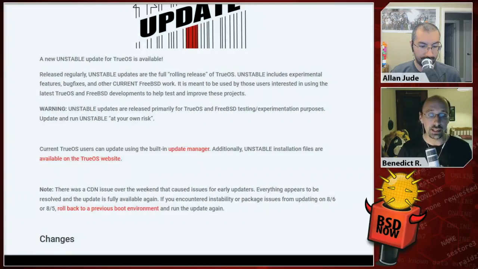In the unstable ISO and IMG images, the files beginning with TrueOS-2017-08-3-x64 will be available to download from the usual location, which is download.trueos.org/unstable and then amd64. And well, the CDN issues have already been mentioned. So this includes basically a new and updated FreeBSD kernel and world, new DRM, which is the Direct Rendering Manager, next.